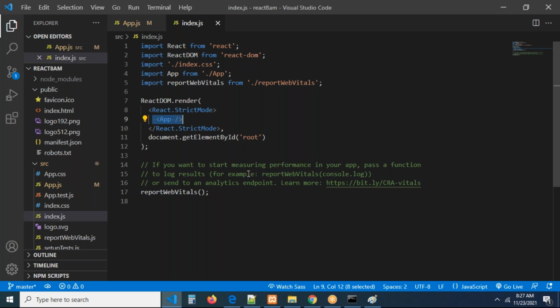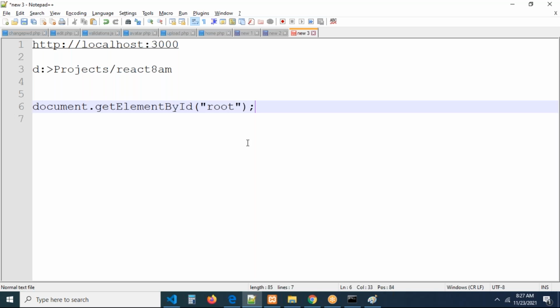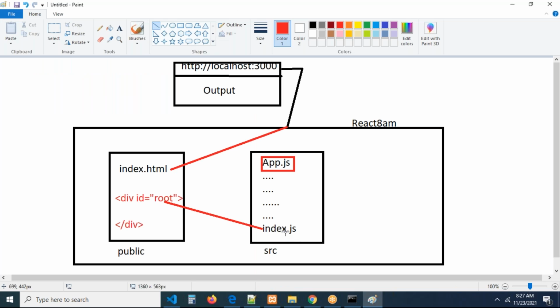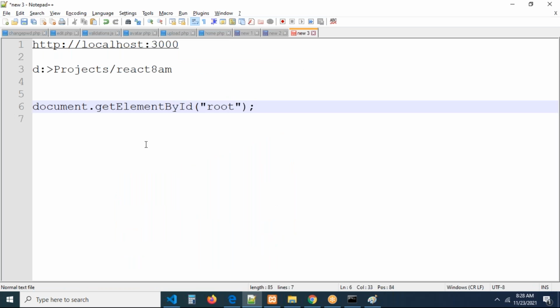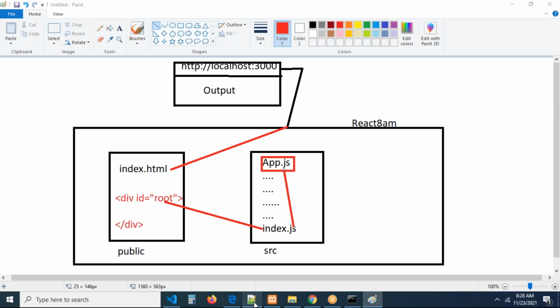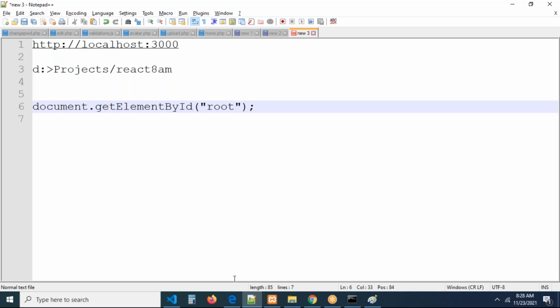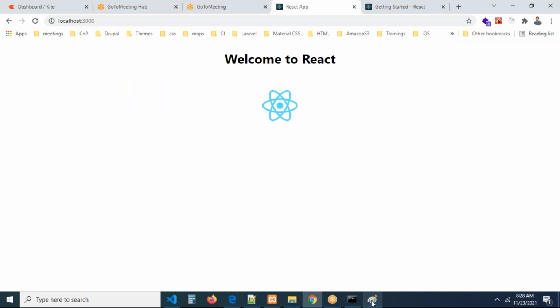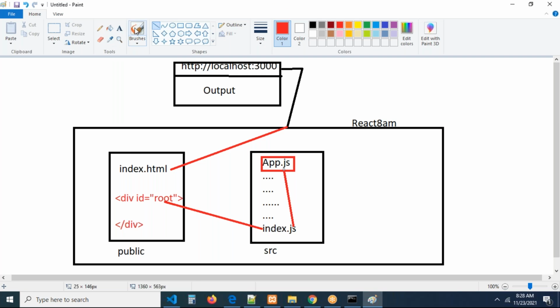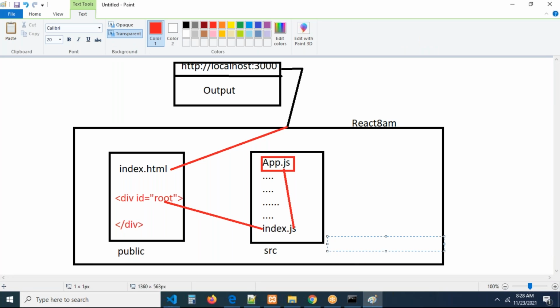Now from here it will go to the app file, so the flow will be like this. From here it will go to app.js. In index.js we loaded app.js, and the document.getElementById was there in the ReactDOM.render. Now you can check this code in the editor. This is the ReactDOM.render, and some code was kept there.